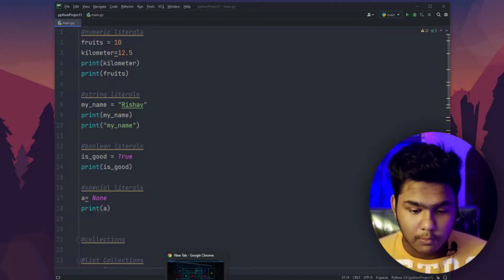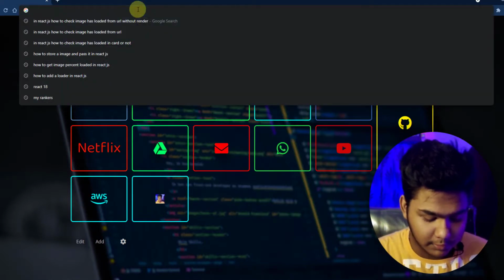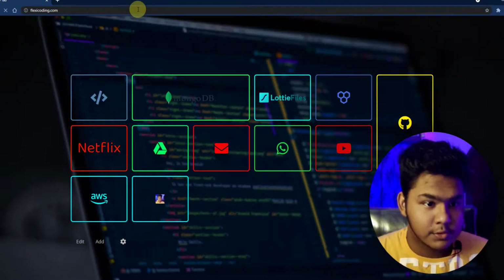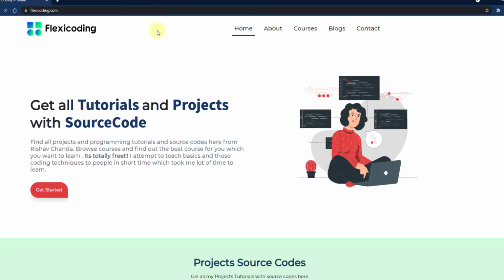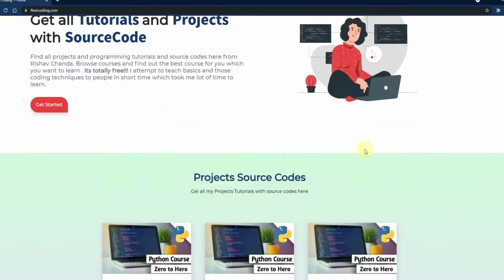First thing we will do is open Google Chrome or any other browser. Type flexicoding.com and click enter. A website will open that is created by me. I hope you will like it. Not pretty good, but okay.